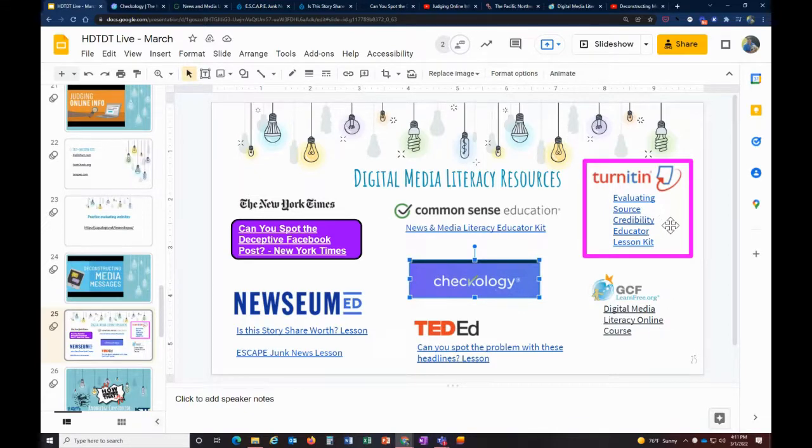And then I do want to share, we do have Turnitin as a district license, and they have Evaluating Source Credibility Educator Lesson Kit. And then just as we know, Turnitin itself helps students when they submit it, that they can check on the sources that they're using. So are they citing their sources correctly, and help them become better writers. And Turnitin is built into Schoology, and that's for 712 teachers and students as well. So lots of good resources on this slide.